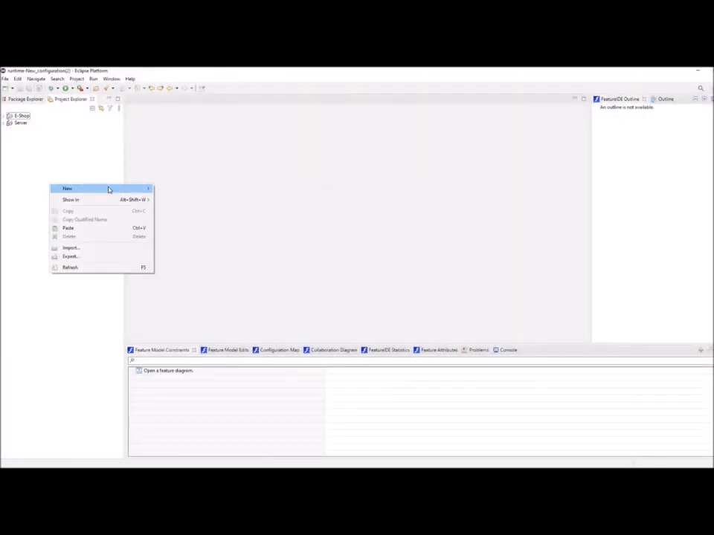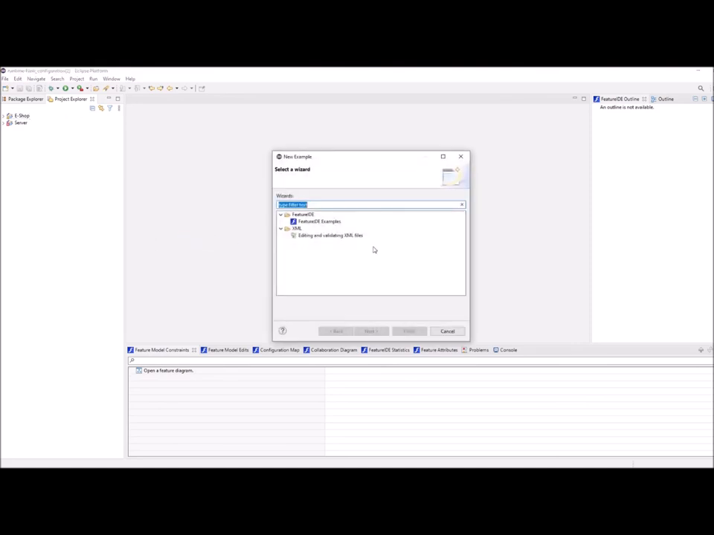FeatureIDE already includes a few examples where one can open and edit a model in UVL.